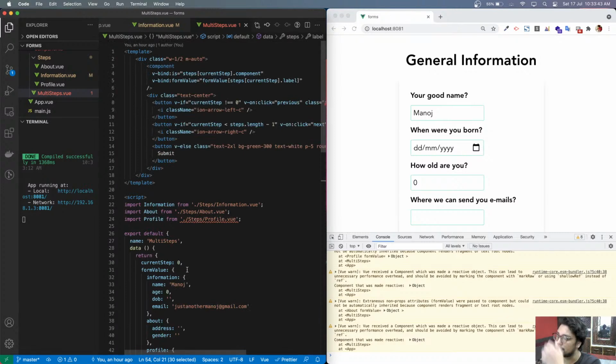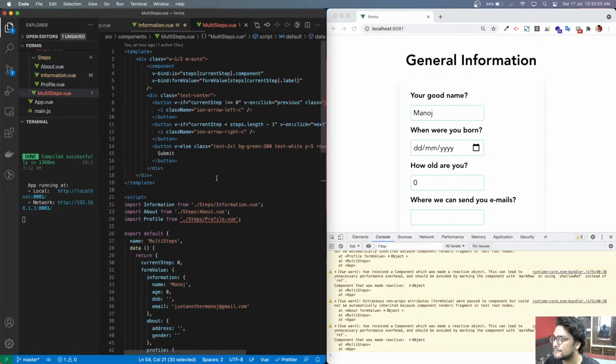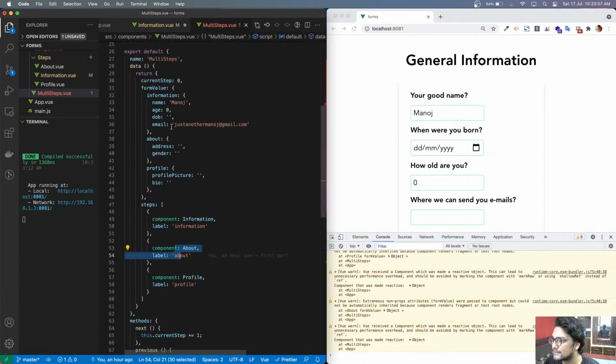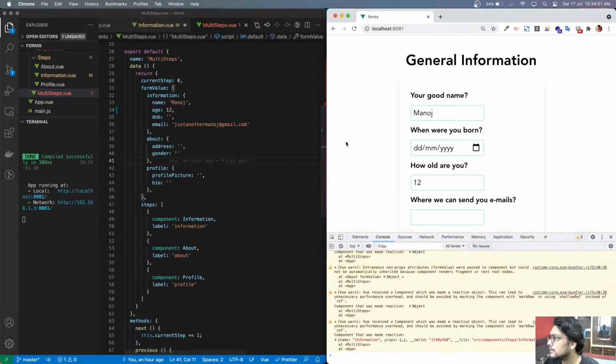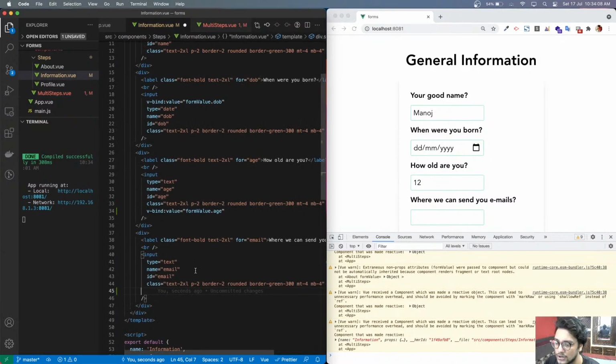So now let's go ahead and go into the information component. We have bound the value of age. Now you can see the age is 0. And if I put a static value here, like maybe 12, then you can see it becomes 12.